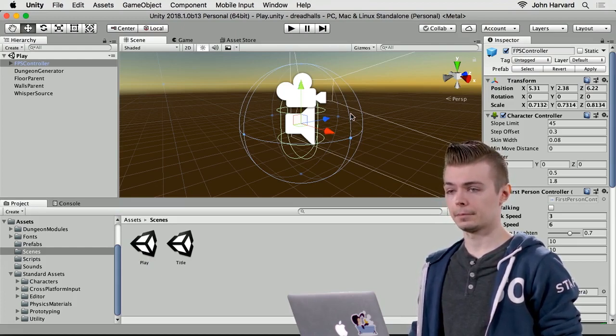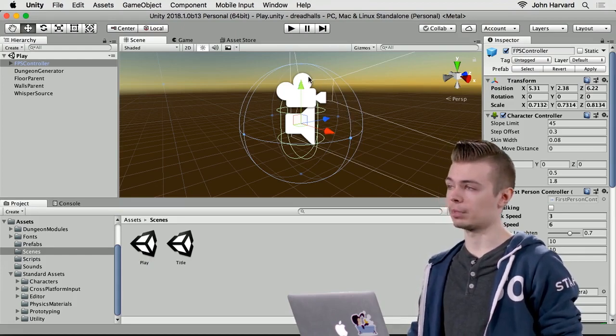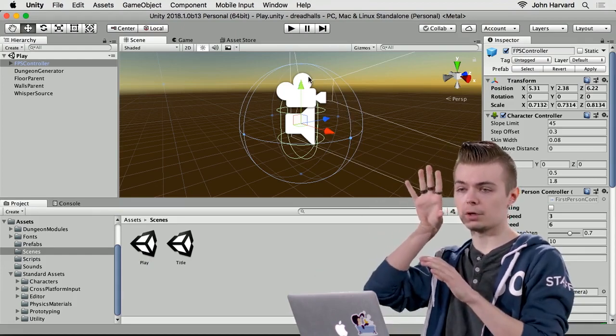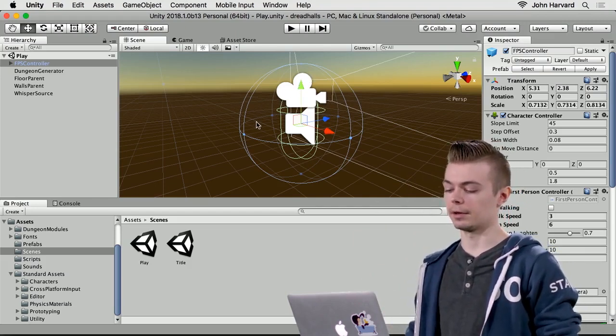I thought you just put the camera right where the player is, or right in front of the player. Exactly. You put the camera right where the player is, effectively where their head should be relative to where their body is. And their body, what's constituting their body here? Can you tell?